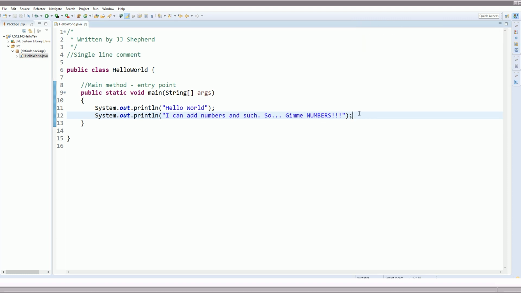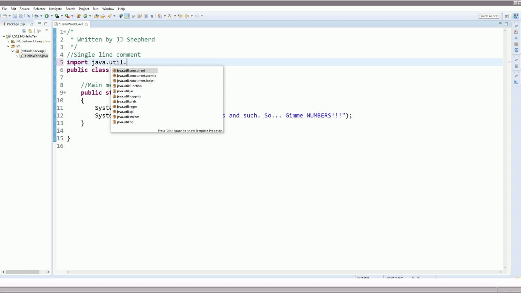So far, all we've been doing is outputting. How do we get information from the user? In order to do this, we need to use some extra software. Going right outside the class, what I'm going to do right here is call import java.util.Scanner.